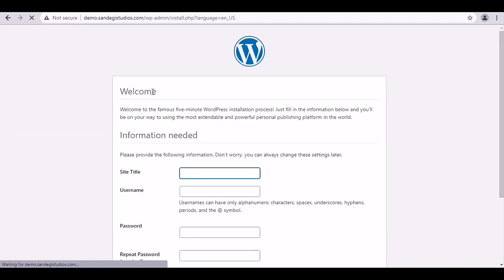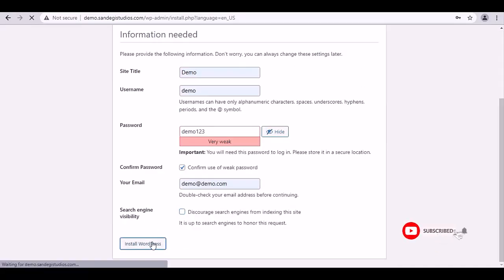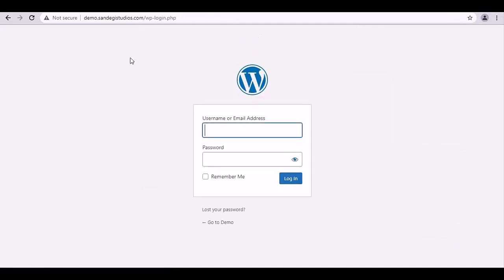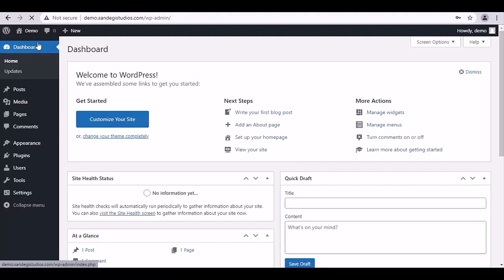So on welcome page, enter site title, username, password, confirm password, enter your email, select search engine visibility and click install WordPress. So you will get your username and password. Click on login and enter your username and password and log in. So now you are logged into your WordPress panel.